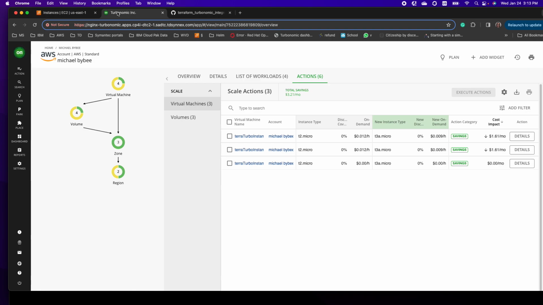I'm going to get into Turbonomic. Again, I'm not going to give you a tour of Turbonomic. There are plenty of resources out on the internet; just Google and you can find ones that describe Turbonomic. I'm going straight into the action recommendations that it has already identified. So these instances have been running.